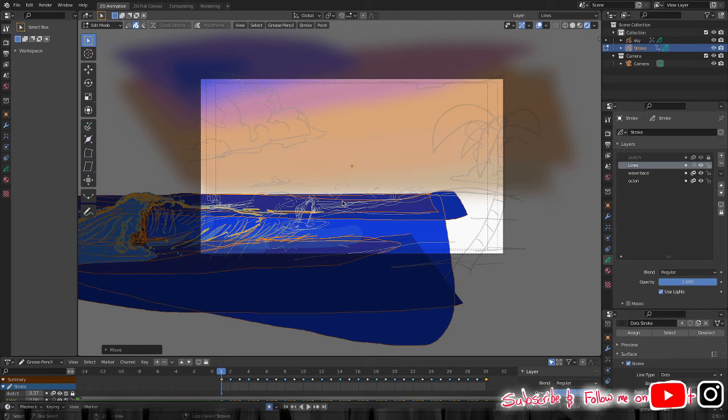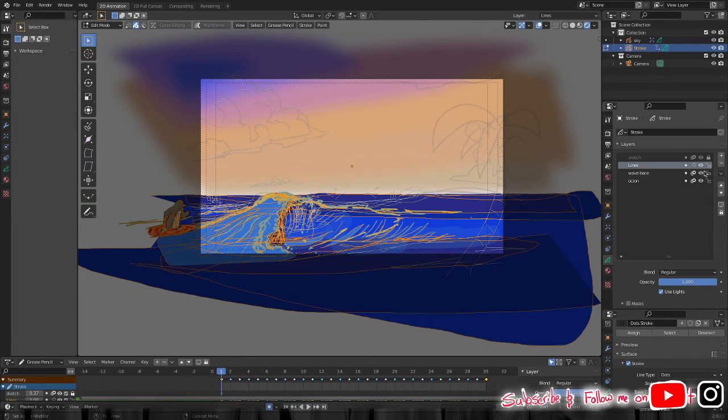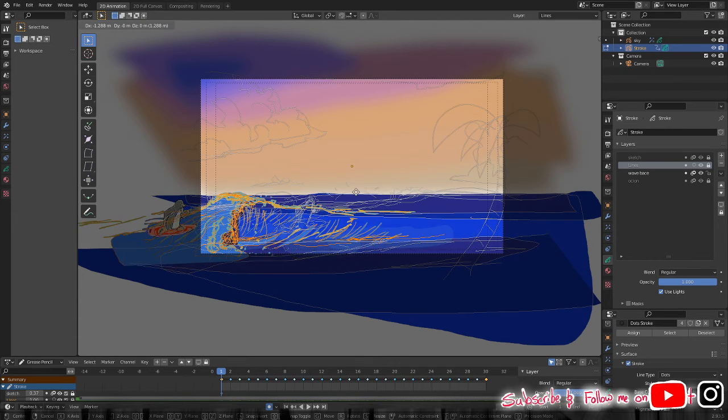I literally moved everything. Yeah, so make sure the lines are there and the ocean stays still. So there's G now, and since everything else is locked, it should be just fine.